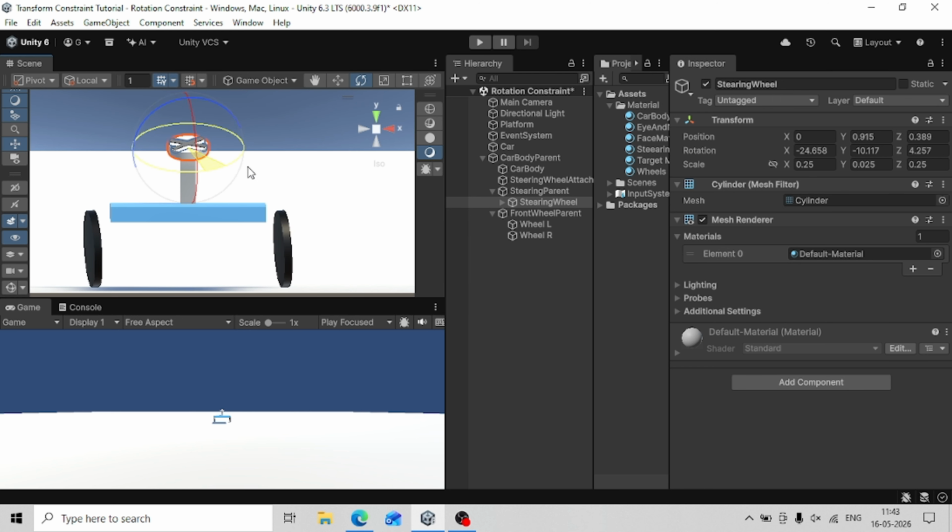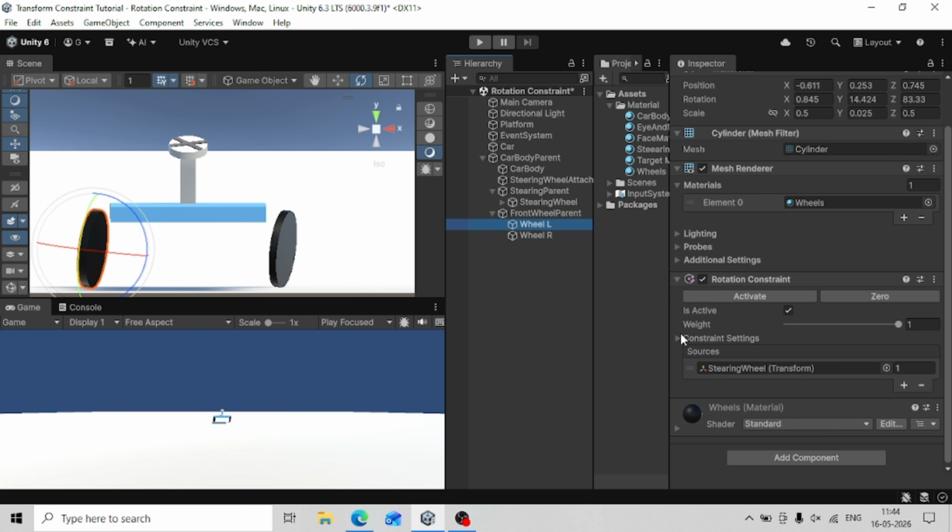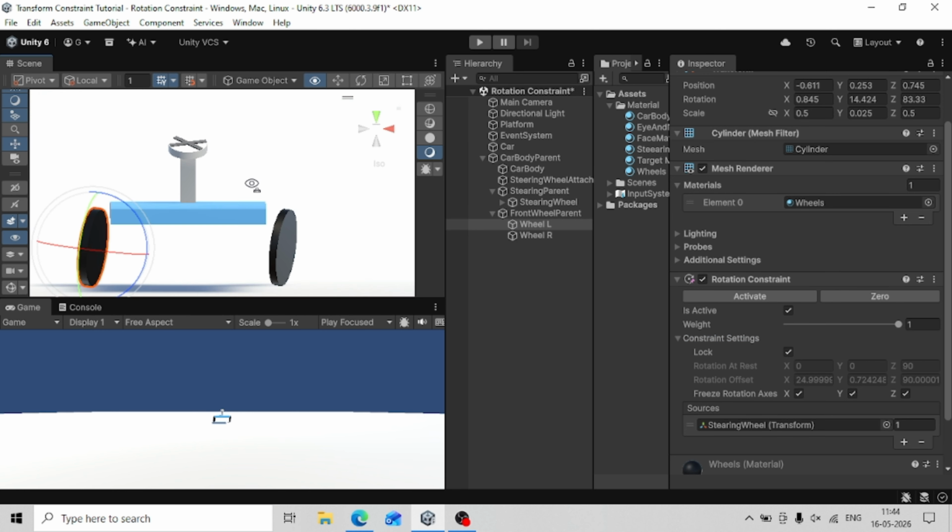As you can see, the wheels are rotating along with the steering wheel. However, they're currently rotating in all directions, which isn't correct, so let's fix that. Select the rotation constraint and expand the constraint settings. Then, uncheck freeze rotation for the X and Z axes.